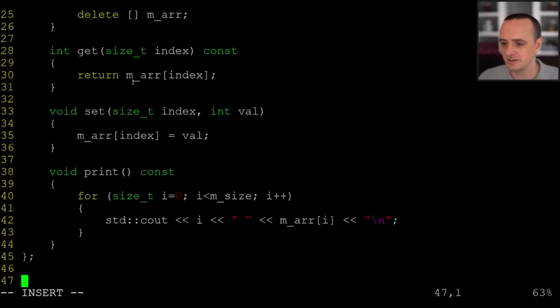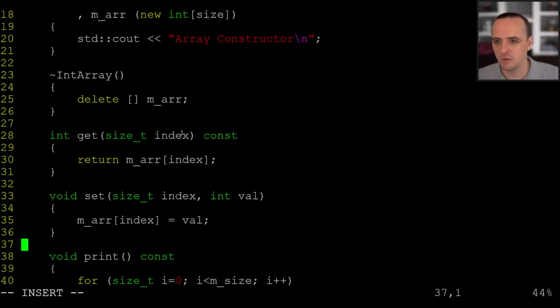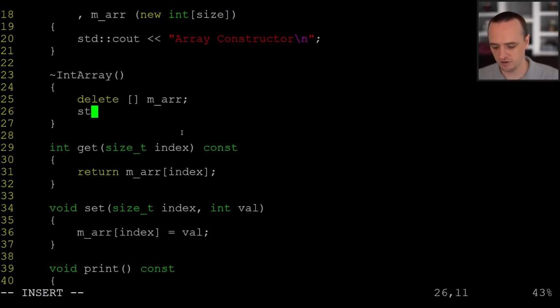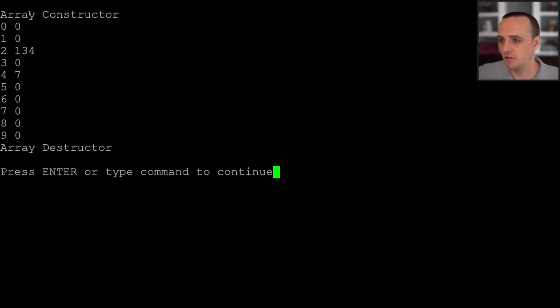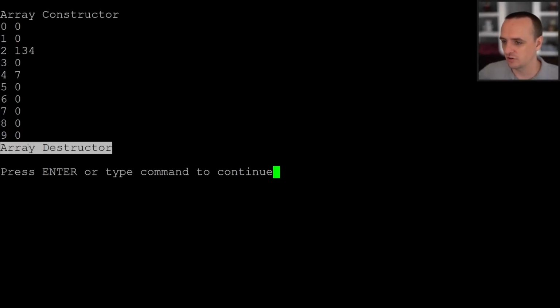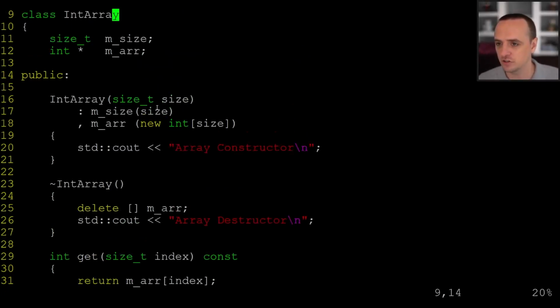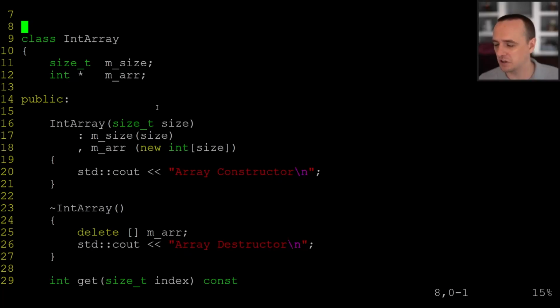In the destructor, I want to do one more thing, which is std::cout "array destructor" and a newline. Now if I do this, it calls the array constructor because the array was initialized. Then I do some stuff with the array, and at the very end of the function, the destructor is called and it cleans up everything for us. So look at that. We wrote our own RAII class that wraps around this array.